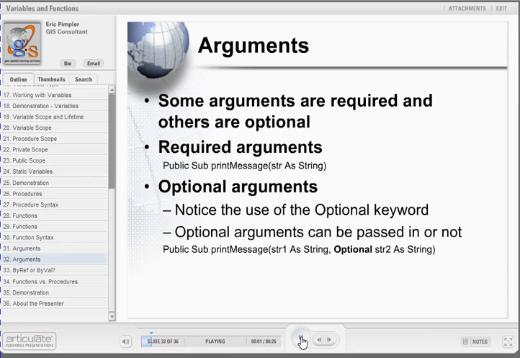As we mentioned in the previous slide, arguments can be required or optional. By default, an argument is required, but through the use of the Optional keyword, you can mark an argument as optional. In addition, optional arguments must be at the end of the argument list. In this example, notice the use of the Optional keyword on the last argument in the list. This effectively says that you have the choice of whether or not to pass in this argument.